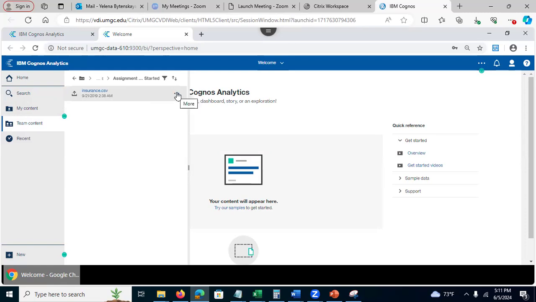These are the files that you will use. Before you do anything, you will need to copy the file to My Content, right? Because you're working from your My Content area. How do you do this?